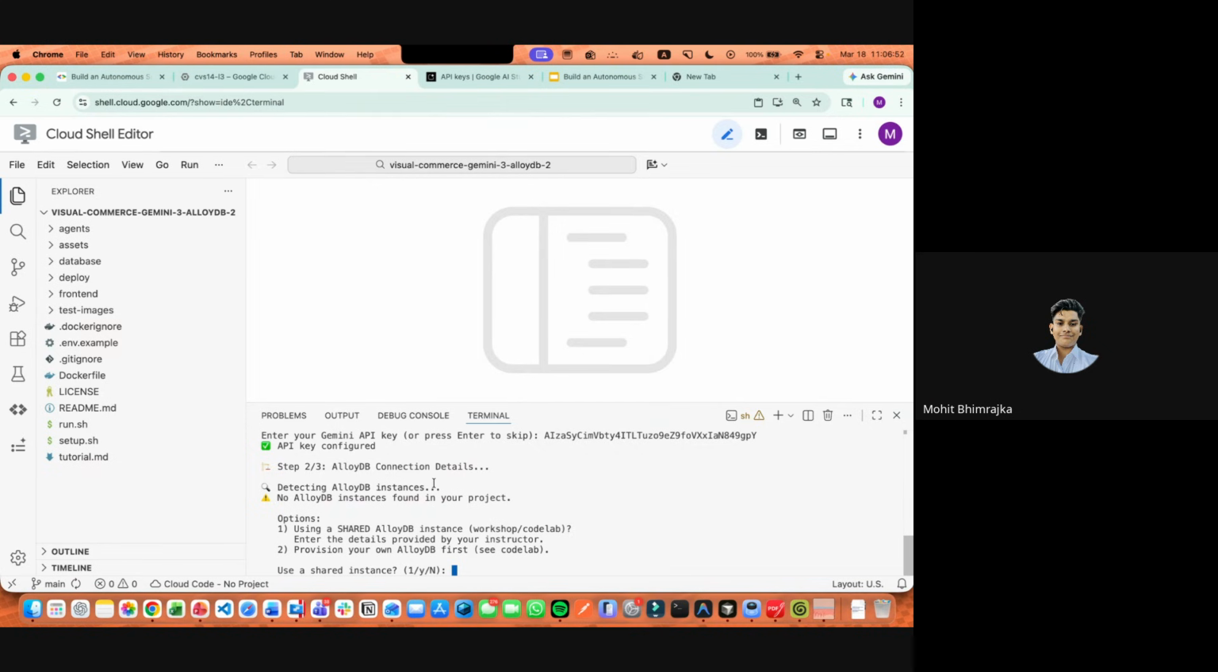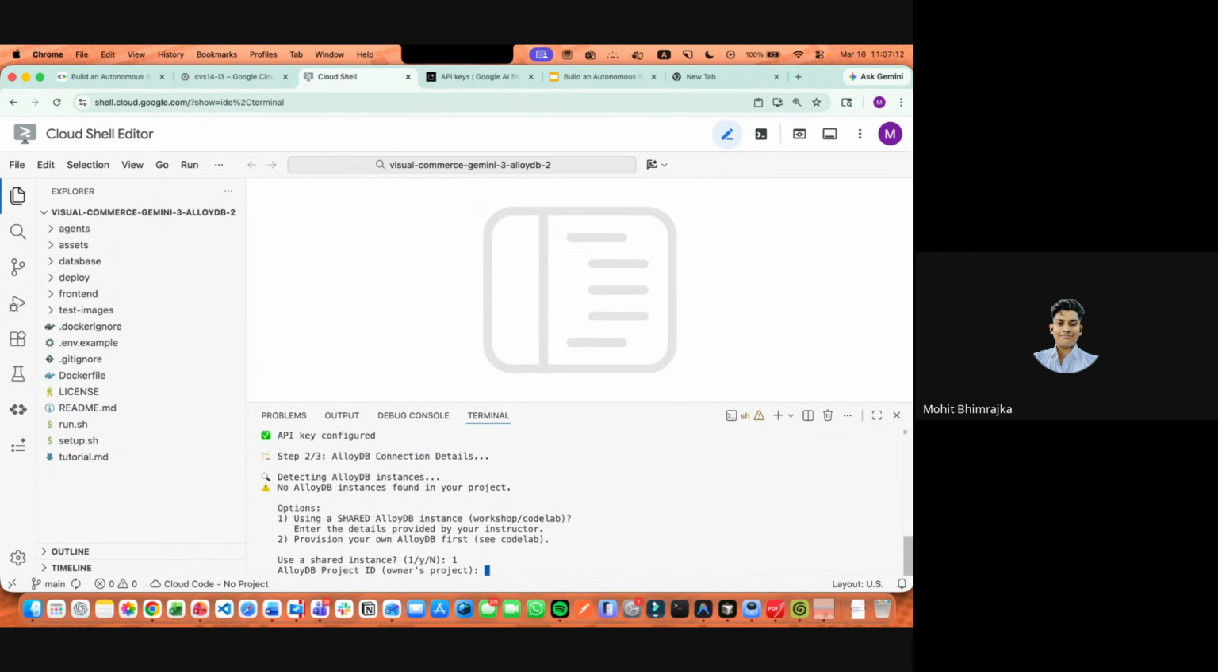Like I said, you will have to use a shared AlloyDB instance for this particular code lab today, so that we do not spend 15 minutes creating an AlloyDB instance or seeding data into it or anything like that, right? So go ahead and choose option number 1, which is using a shared AlloyDB instance, and then it will ask you for some details.